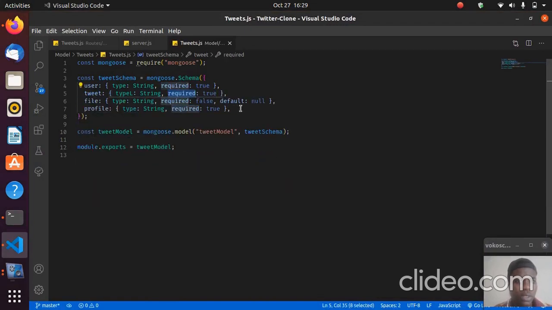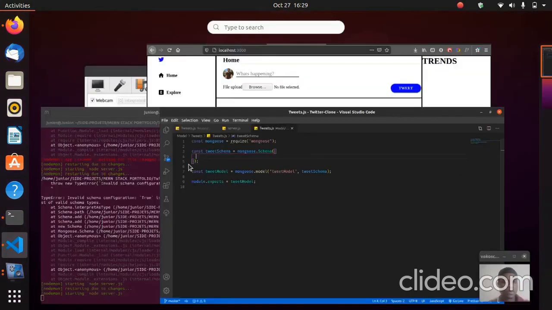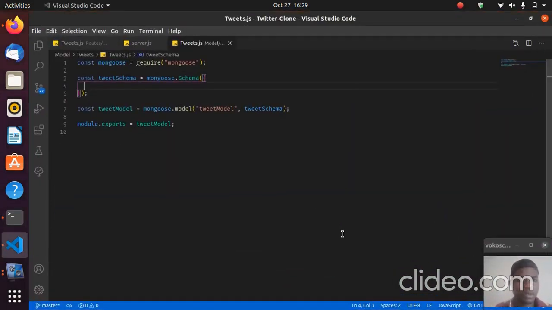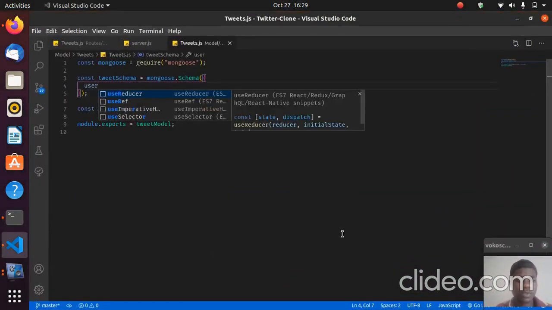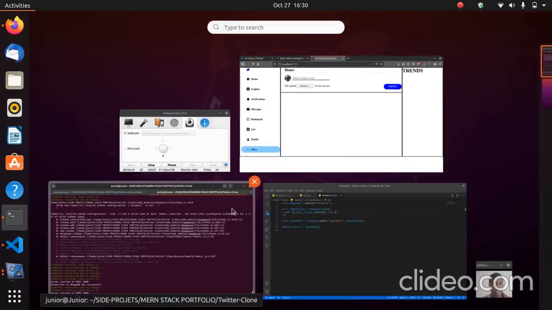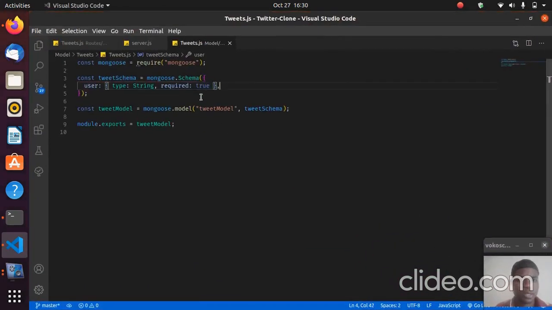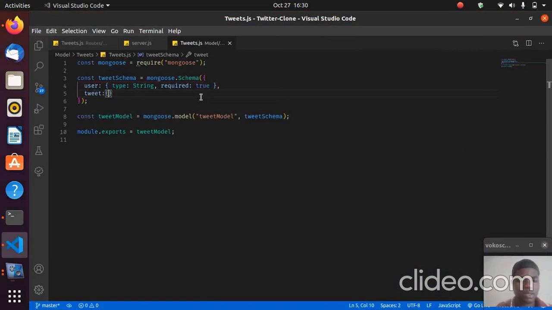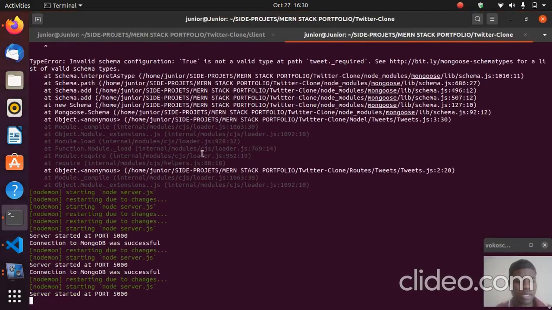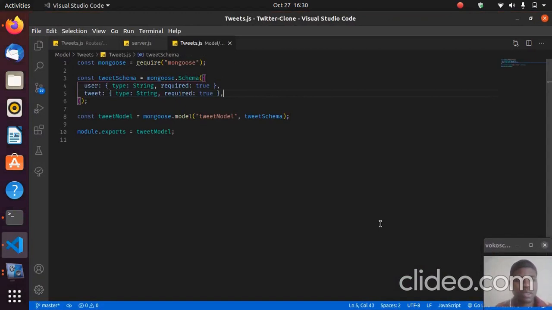Okay, I really wonder what's happening here. Okay, so now that should be working, right? So if I say user of type string and then required is true, I shouldn't be getting an error there, right? Perfect. And then I say tweet of type string and I say required is true, also shouldn't be getting an error there. Perfect.